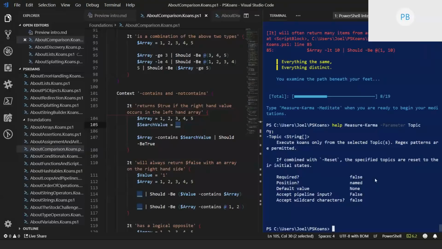Actually, I don't think we talked about that: the full install. It's install from the gallery, PSKoans. Where does the PSKoans folder come from then? It's actually when you first run Measure-Karma, initially after a fresh install of the module and nothing else, it will detect that there's no folder there, and it will just create one for you. It defaults to the user folder, but you can actually change that if you go set. Yeah, typing that one. You can actually change where it's set to.